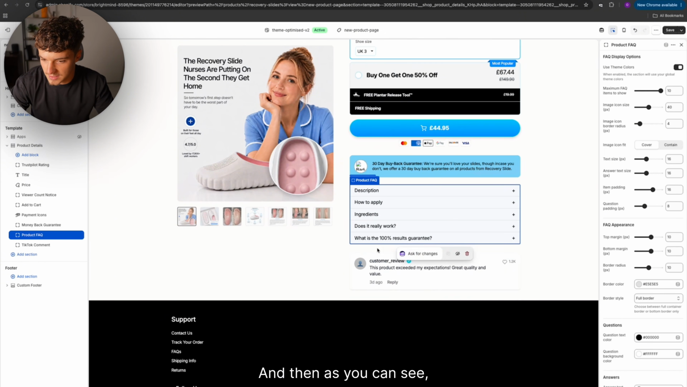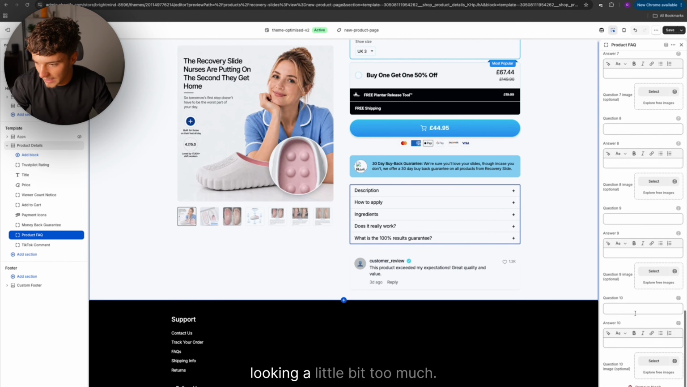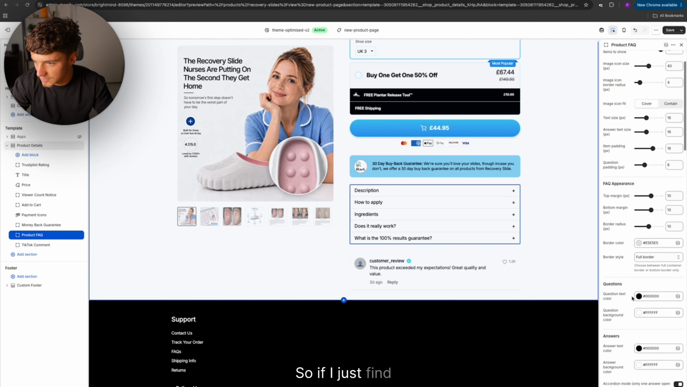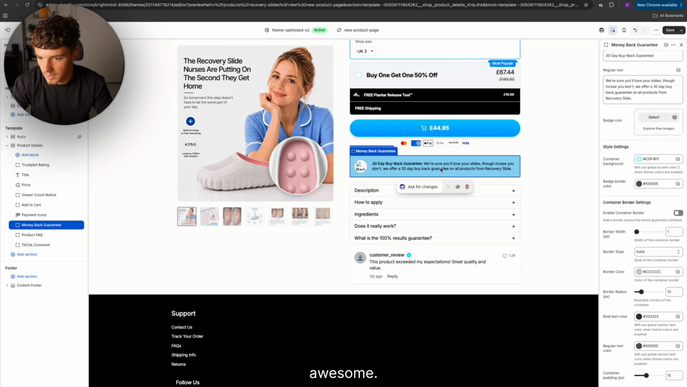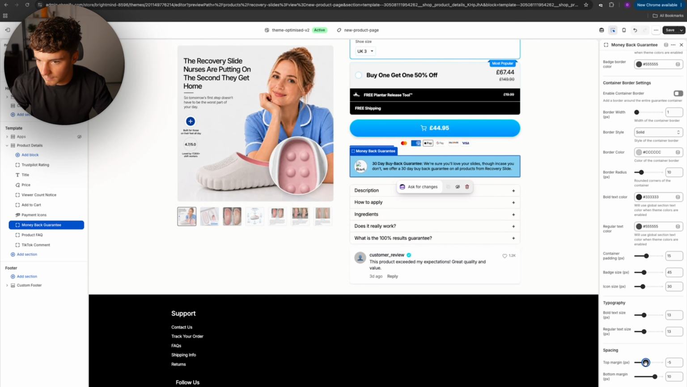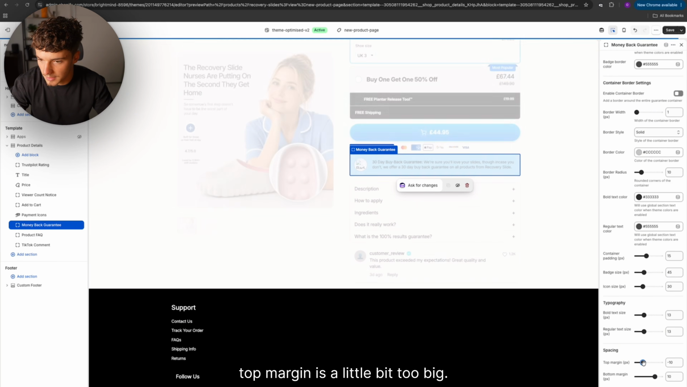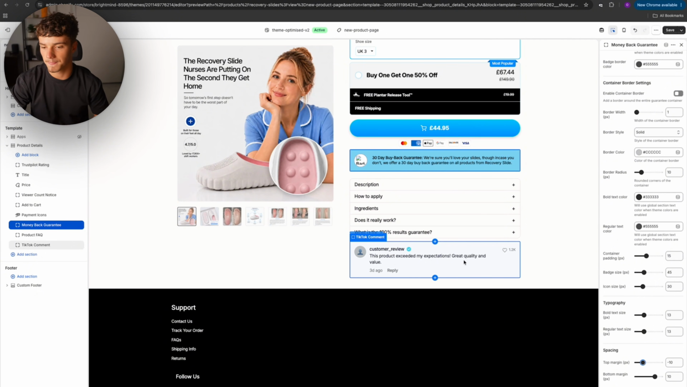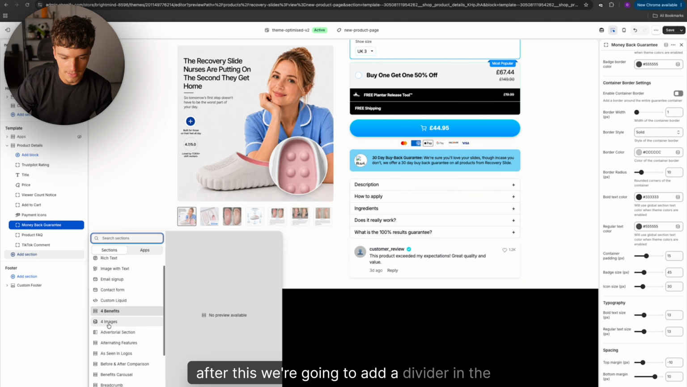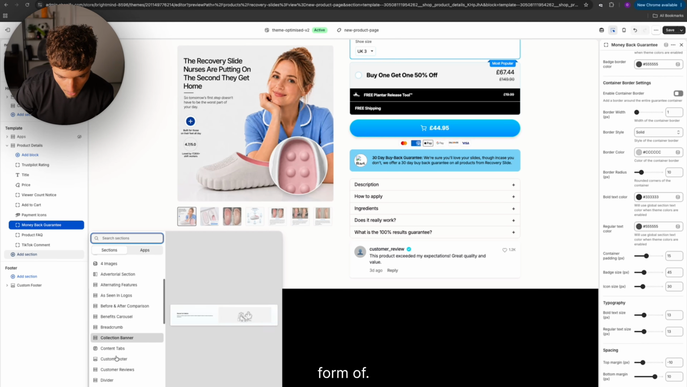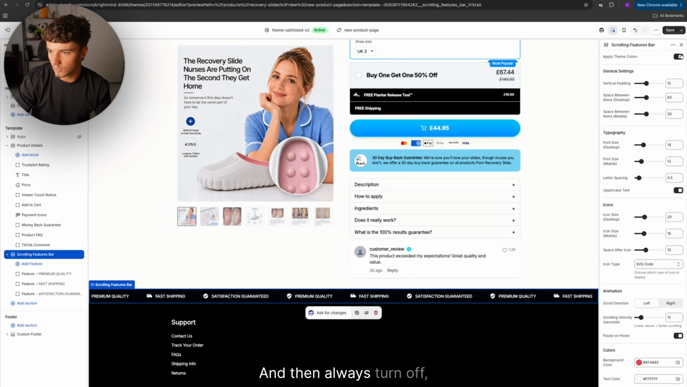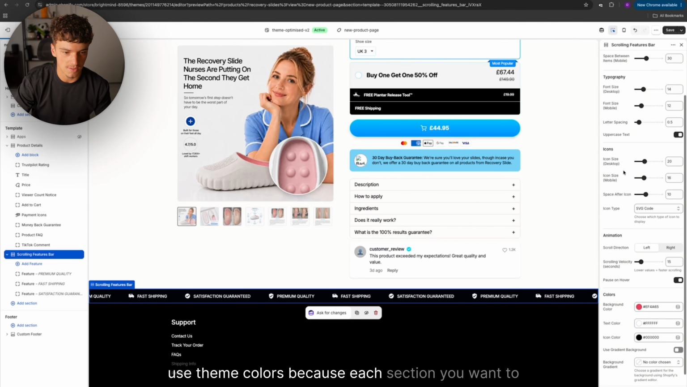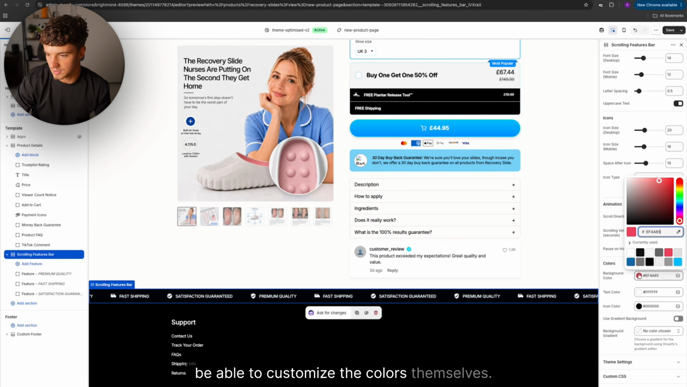And then, as you can see, spacing here, again, looking a little bit too much. So if I just find bottom margin like so and reduce that a little bit. Okay, awesome. I'm also noticing here, again, top margin is a little bit too big. There we go. Looks amazing. All right, after this, we're going to add a divider in the form of a scrolling features bar, like so. And then always turn off use theme colors because each section you want to be able to customize the colors themselves.